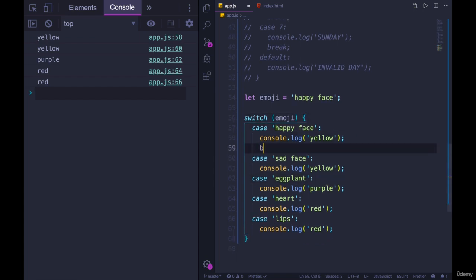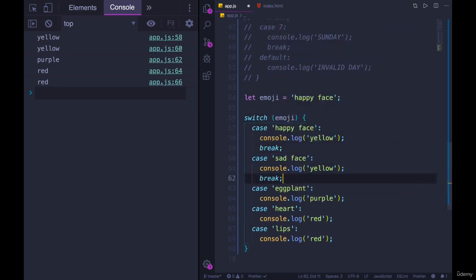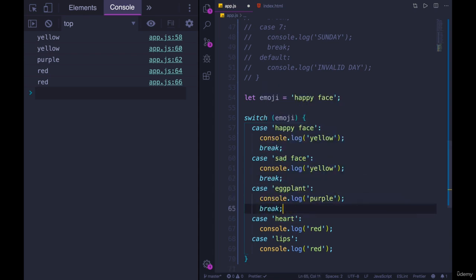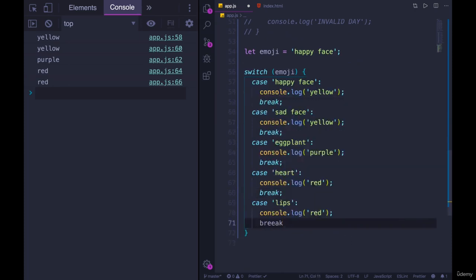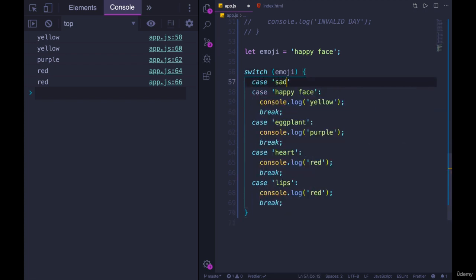But if we add in our breaks, as we've seen, that fixes the problem. But we do have some duplicated console.logs. We have multiple things that are red, and we have multiple that are yellow. We could rewrite this because of the way switch statements work, because of how they're structured. We can combine certain cases. And the way we do it looks like this. Let's do happy face and sad face. I'm just going to delete this entire thing here and put case sad face right above happy face, and I don't have any code coming after it.